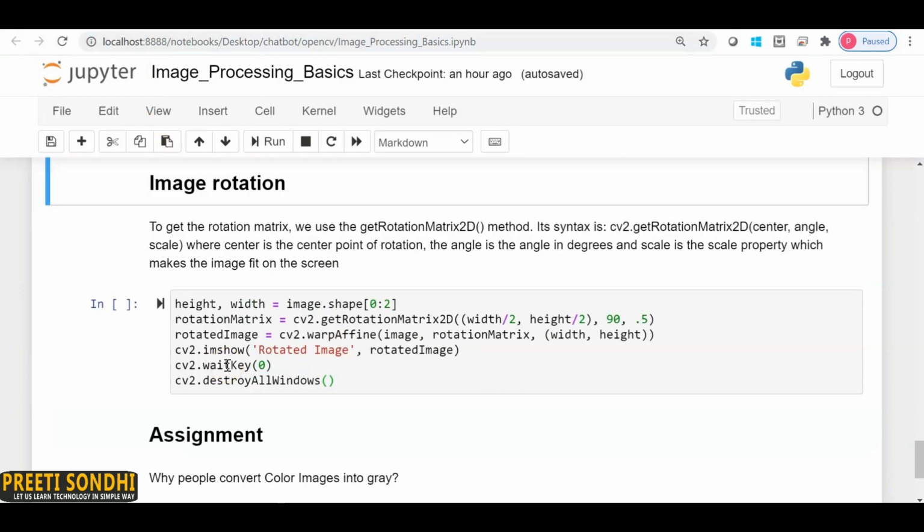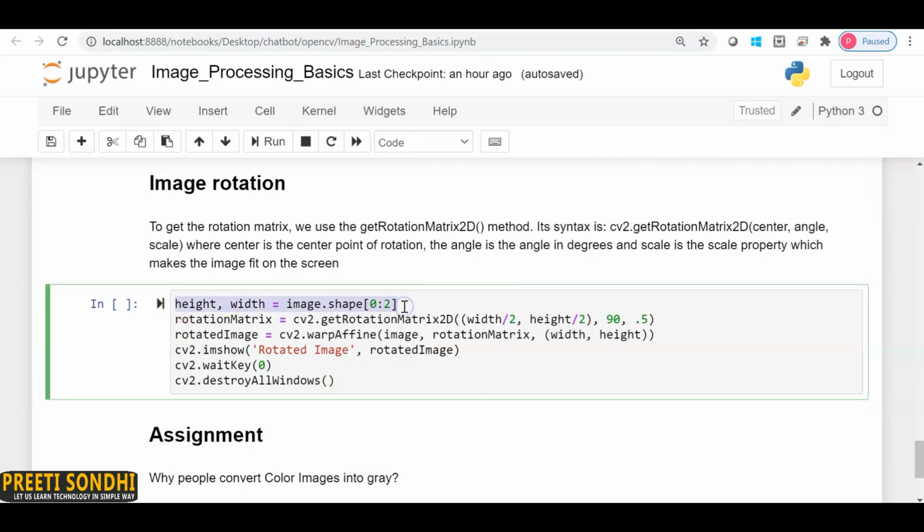Now let's start with image rotation. Again, for image rotation we need the height and width of our image, and we know how to get that. After we get the height and width of the image, we are going to use the getRotationMatrix2D method.